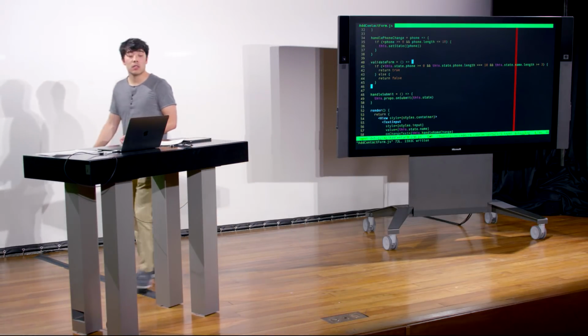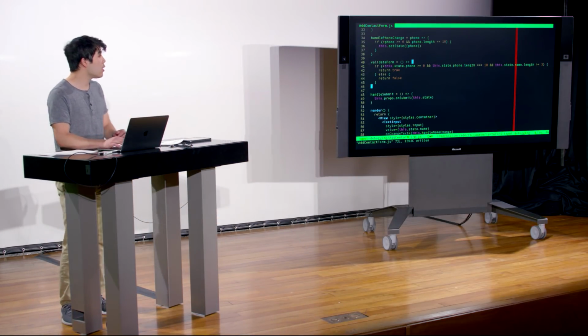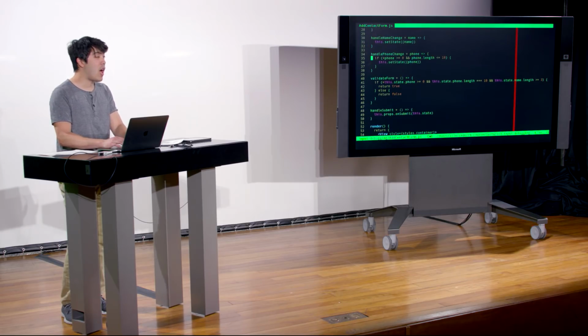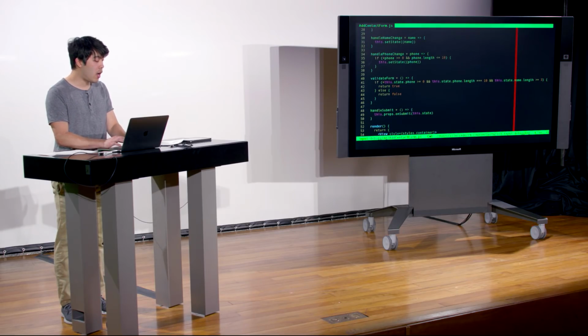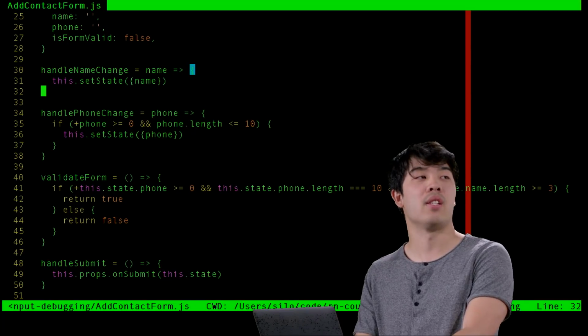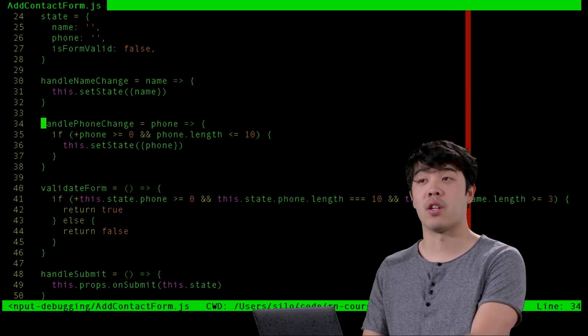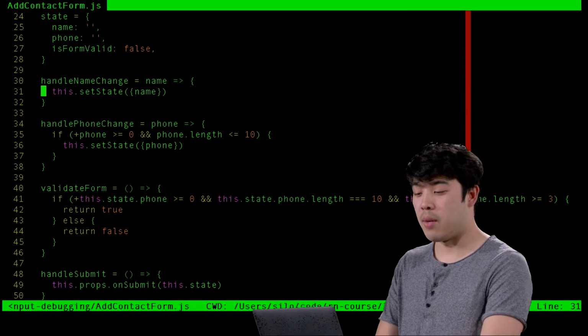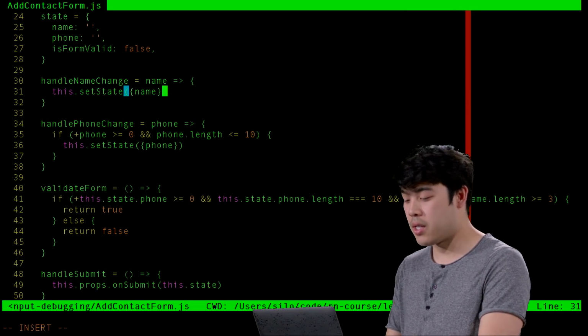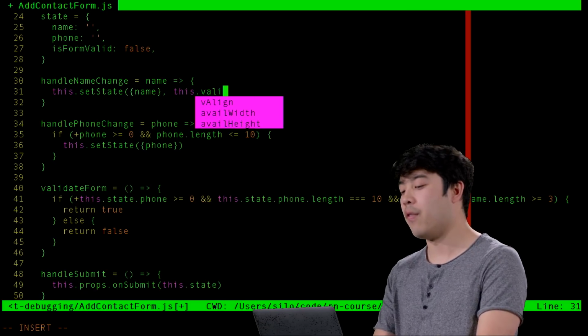And so where should we invoke this function? Well, after a value changes. Right now, the only 2 places that the values are updated are in this handleNameChange function and this handlePhoneChange function. And so we can now pass as a second argument to this.setState, this.validateForm.